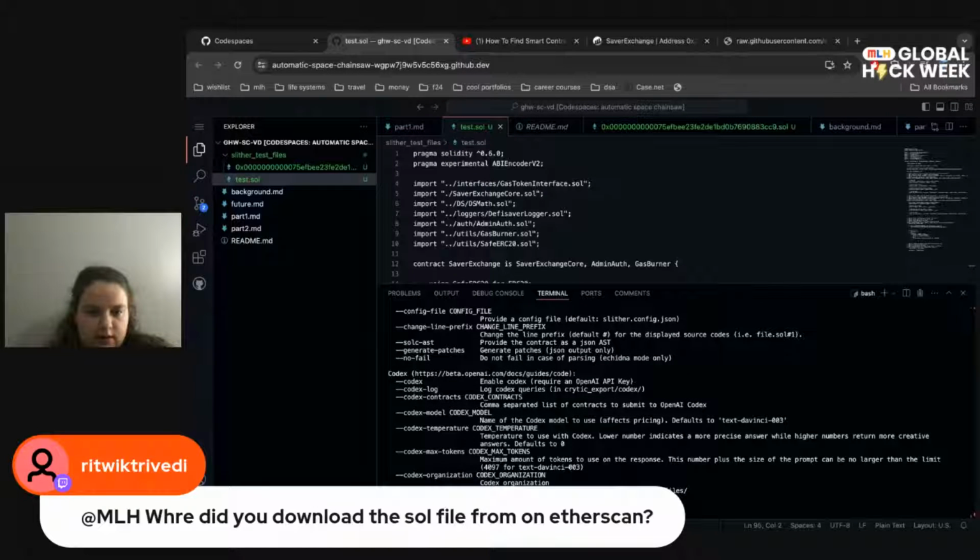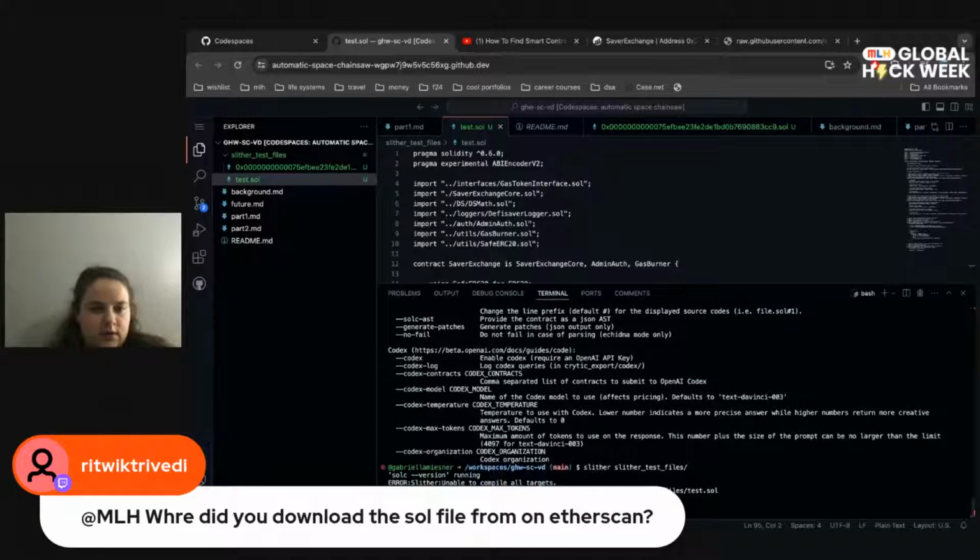Unable to compile all targets. Interesting. I wonder if we do slither, slither test files test.sol. Interesting. Okay. Solc version running. Okay.